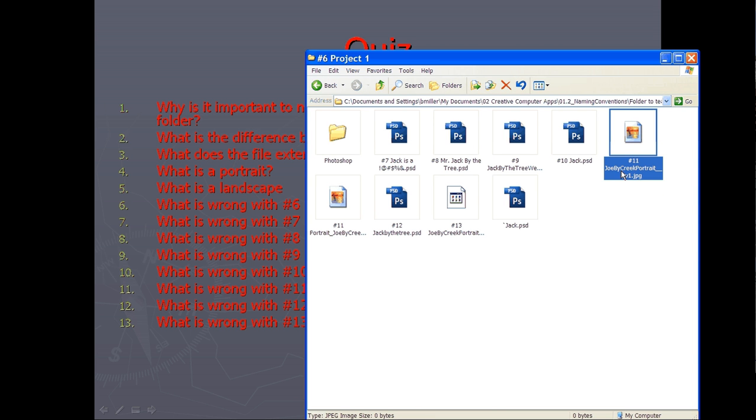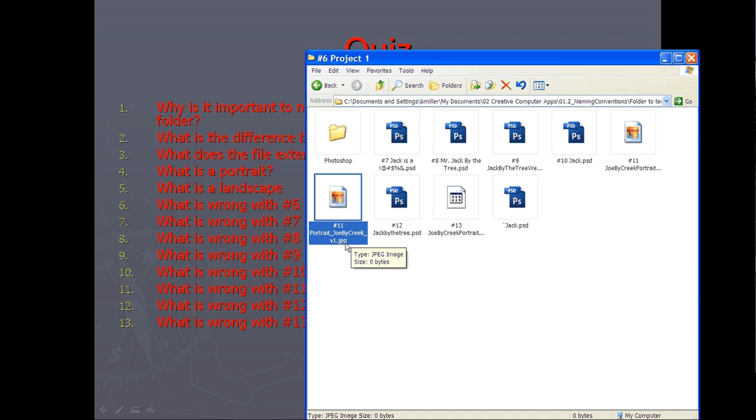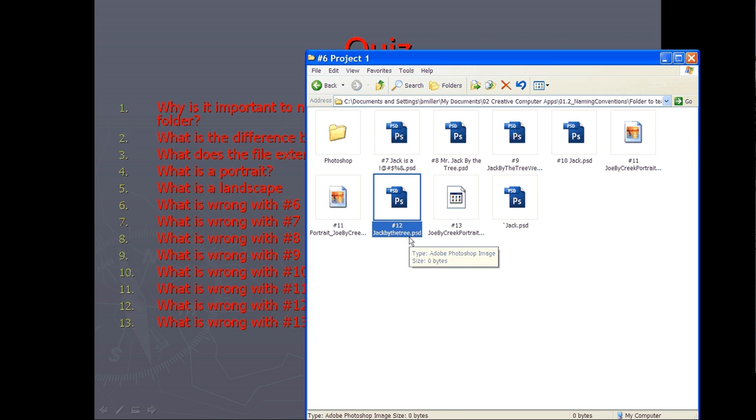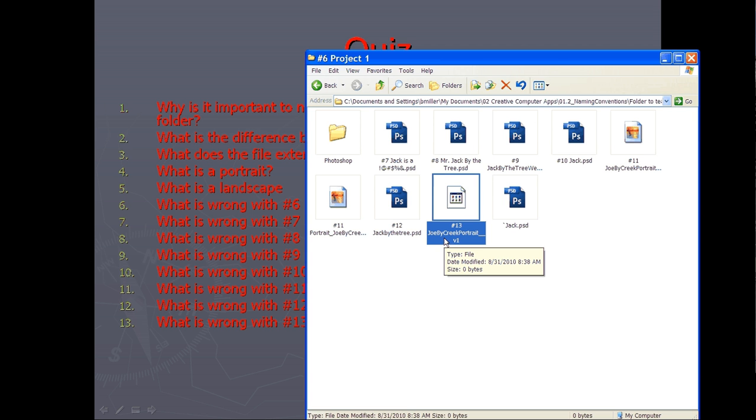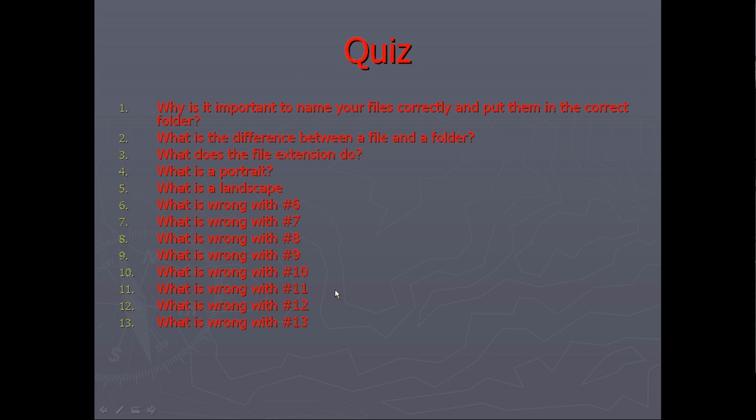Number 11, you have to look at two. You have Joe by the Creek Portrait, version 1, and you have Portrait, Joe by the Creek, version 1. What's wrong? There are two things wrong with this. Write down one or two things that are wrong with these. There's something wrong between these two. Number 12, Jack by the Tree. What's wrong with that? 13, Joe by the Creek Portrait, version 1. Something wrong with that. All right, answer those things. Write them down on your paper, one per team.